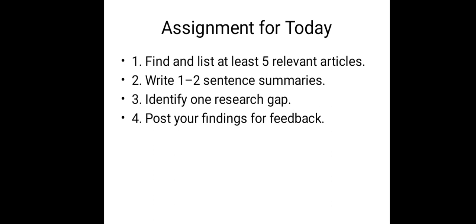Boom, full stop. Then 3, identify one research gap. According to the studies that I've reviewed, I've noticed that this and this and this have not been done. Then the other part is post your findings in the group and review one friend's work. That is how it ends, and let me see you in the demonstration today.